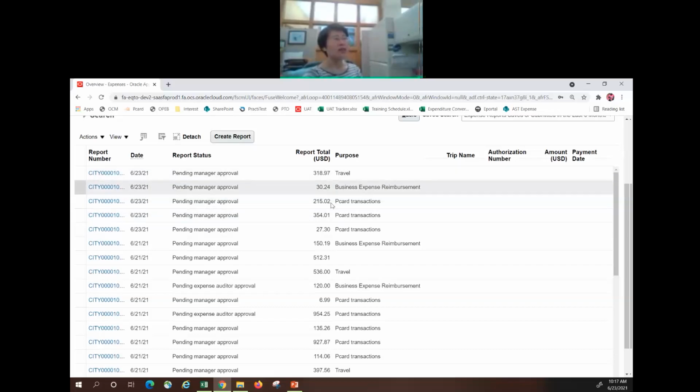And its purpose here is travel, business expense reimbursement, P card. This is the reason why we want to only see 3 categories of things, because it makes it easier for everybody who has other kinds of detail for purpose. With the whole cities, things will get out of hand.